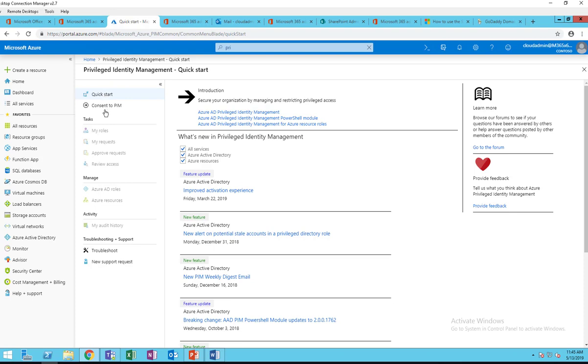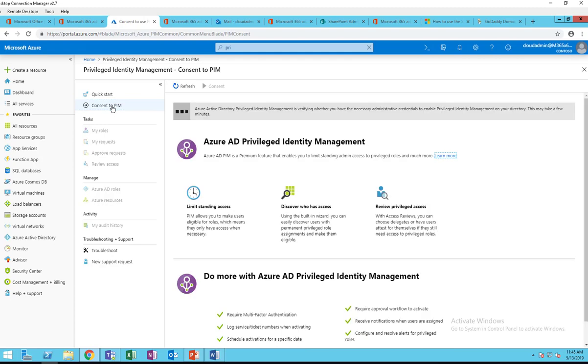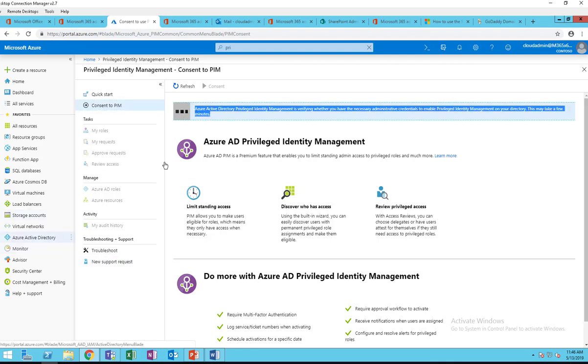So here's a quick start. If you log into PIM for the very first time, you need to click on consent to PIM. This will activate your privileged identity to your tenant. It's going to take a few minutes. All right, while it's doing that, I'm going to pause the video and we'll come back when it's finished. It should take maybe 10 minutes.